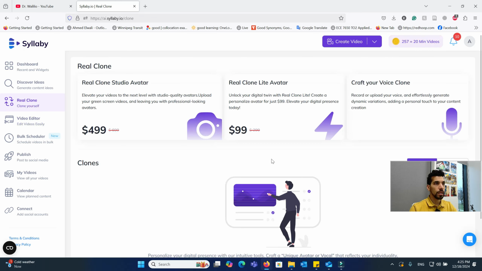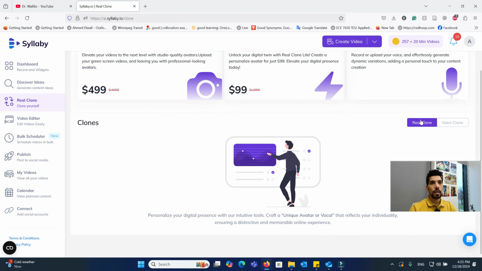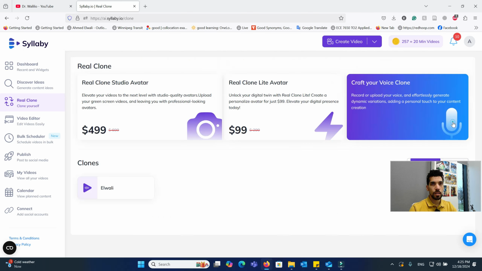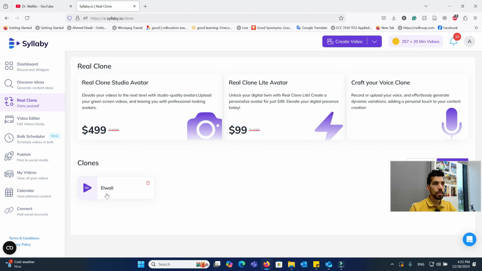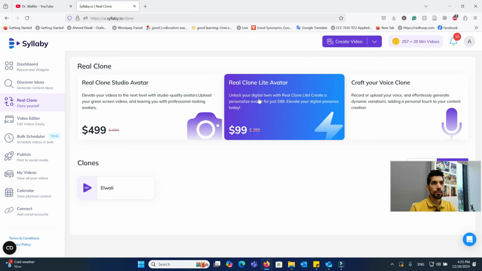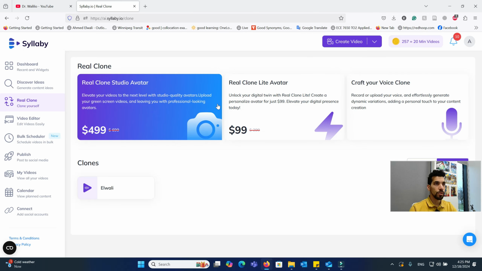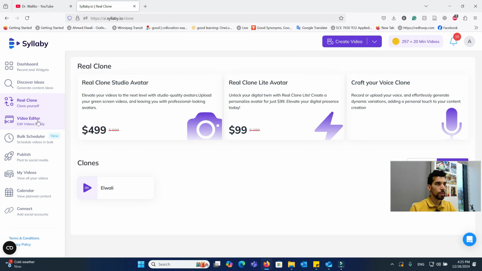Going to re-clone. Basically, I cloned my voice, so I did voice cloning. So you can see here I added 3 audio files with my voice, and basically it created or cloned my voice so that I can use it in different videos. And you have also different options if you would like to make a studio avatar for yourself or for anyone. This could be done as well.